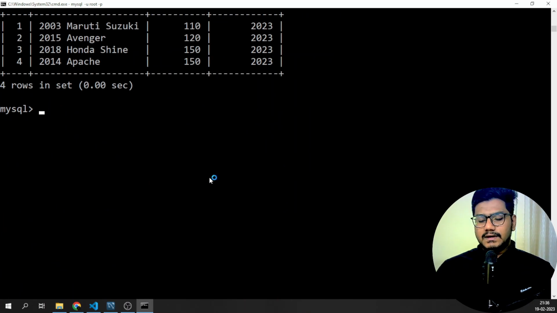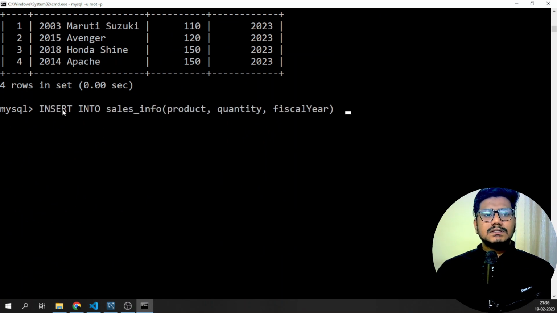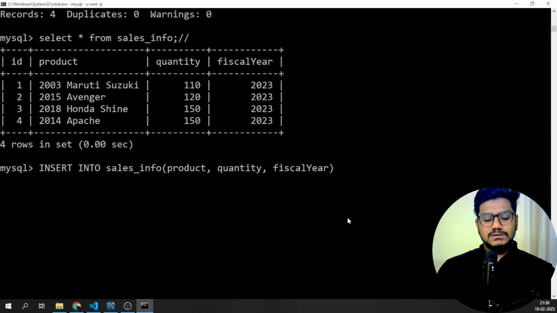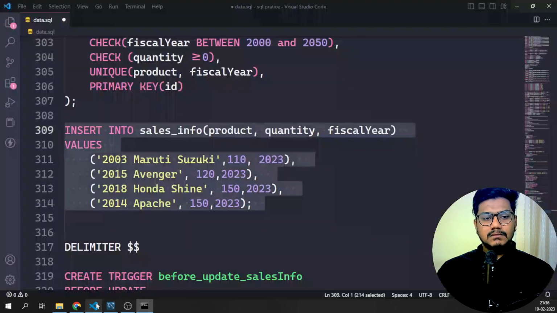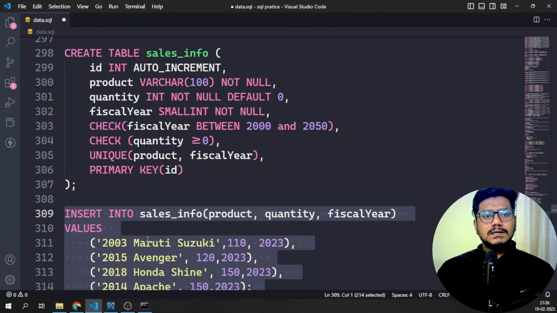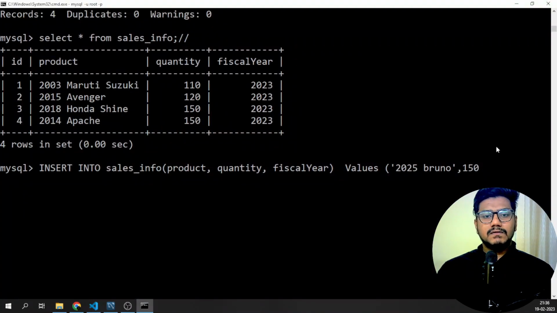Now let's try to insert one more data and check. Insert into sales info, product, quantity, and fiscal year. The values I'm going to give here: for product I'm going to pass 2025 Bruno, something I'm giving. Then I'm going to pass quantity. What is the data type of the quantity? The quantity is an integer, right? So I'm going to give 150. Fiscal year I'm going to give as 2990.